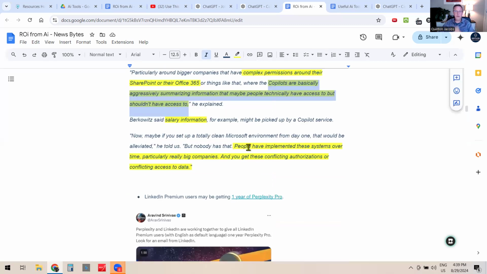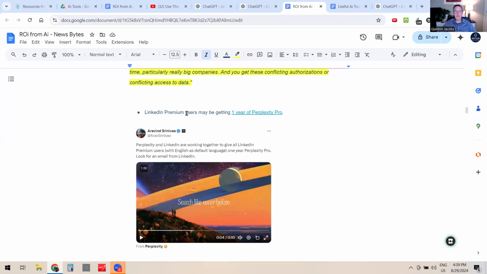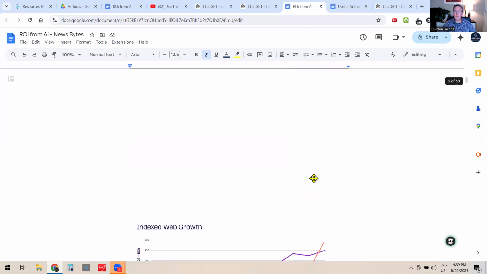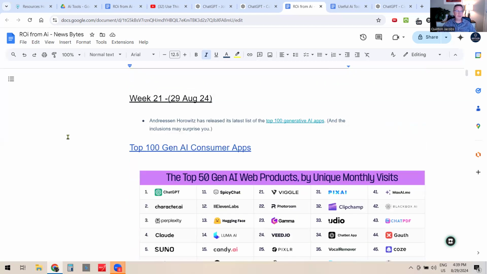And then if you haven't checked your LinkedIn lately, apparently LinkedIn is going to give users 1 year free of Perplexity Pro. I don't know if they've rolled that out yet, but maybe you'll get an email from LinkedIn saying whether you've been chosen to have that or not. So go check that out. So that's all the news, and the article's quite short this week. Not much else I have to share with you.